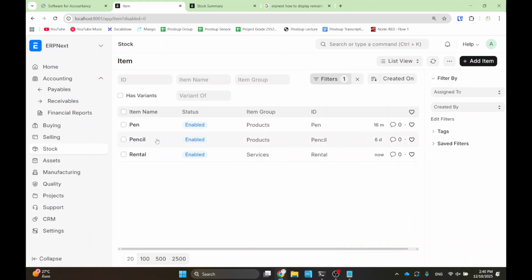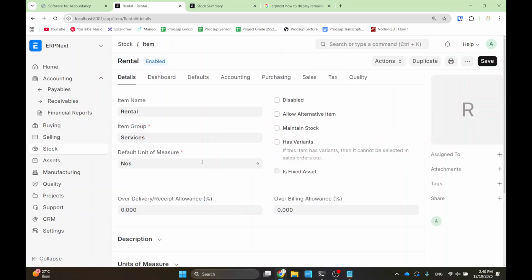Okay, and now you should have a rental. The most important thing is not the name or this category. It's not important. The most important thing is that this part is not ticked. That's the most important thing. So you should not maintain stock for rental.